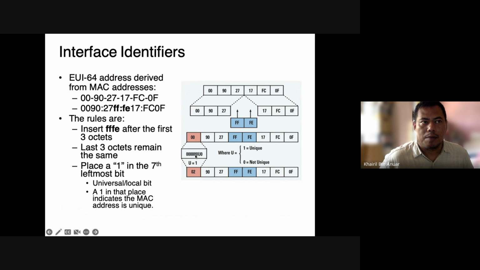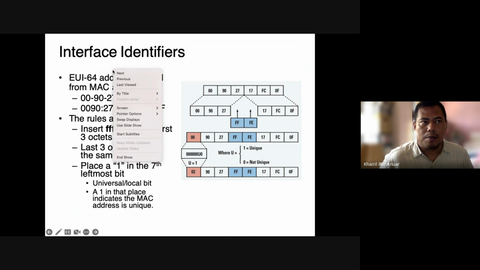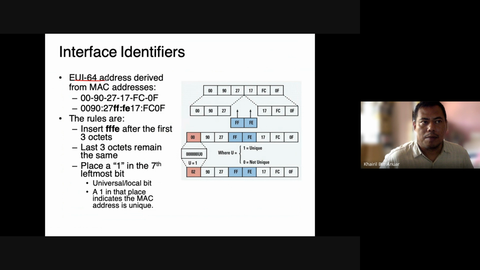Say that from 00, in binary, 00000000, this is where you need to change the 7th bit to 1. So instead of the first section being 00, it becomes 02, and the rest will follow. This is what we call EUI-64 addressing.